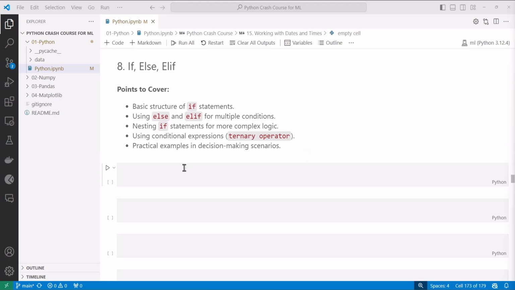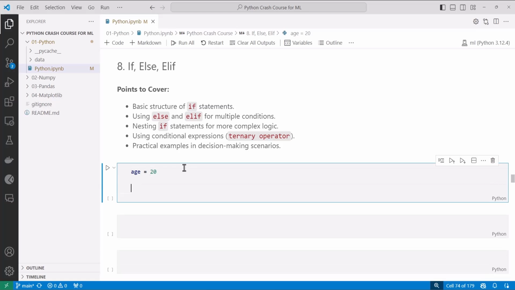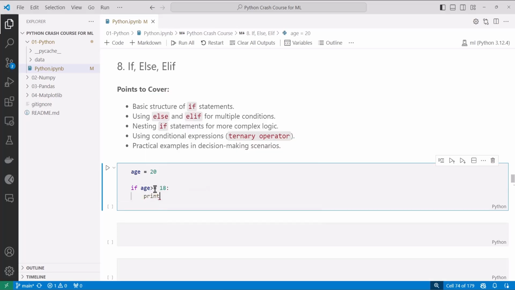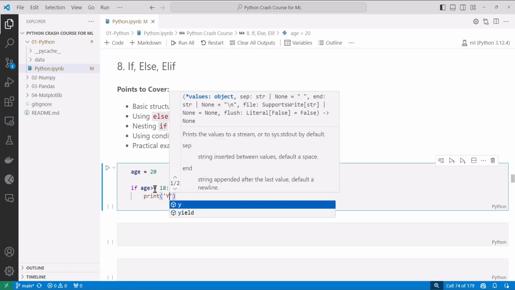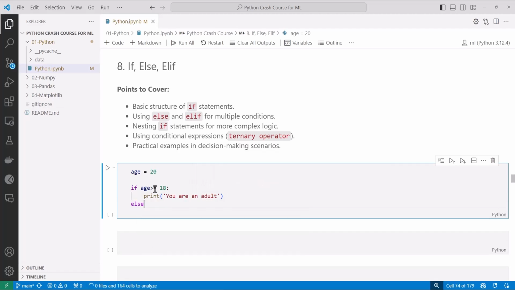We will start with the basics of the if statement, and then I'll show you how you can work with it. For example, you have a variable named age equal to 20 years. Then you can test whether this age qualifies as adult or not. For example, you can write if age is greater than or equal to 18, then you print that you are an adult. Else now you can use here.